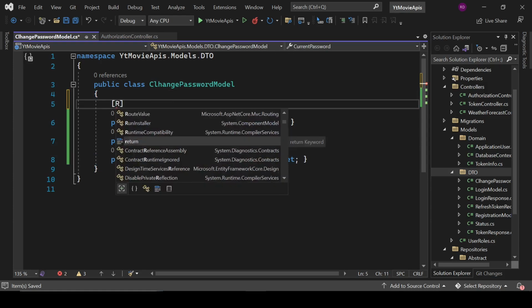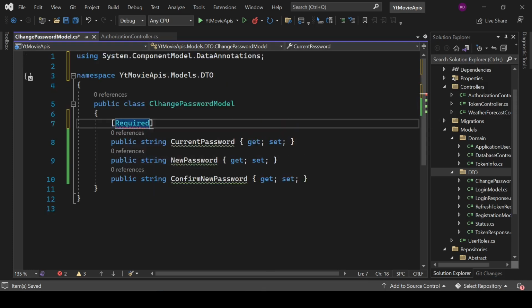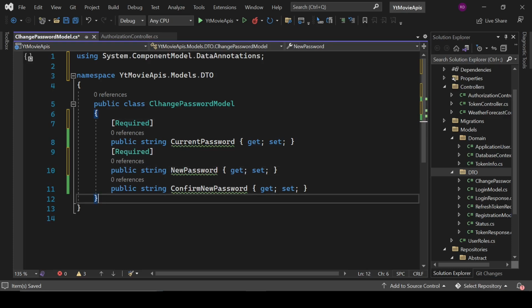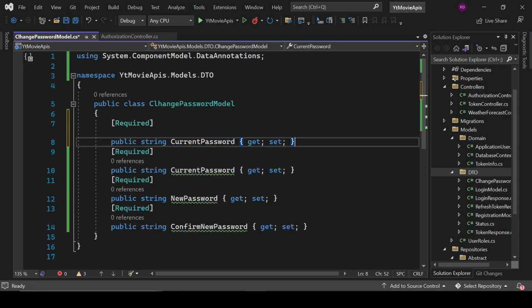Let's add required field here. So required and required, and let's add one more field here which will be our username. So here username, and now we are good to go.